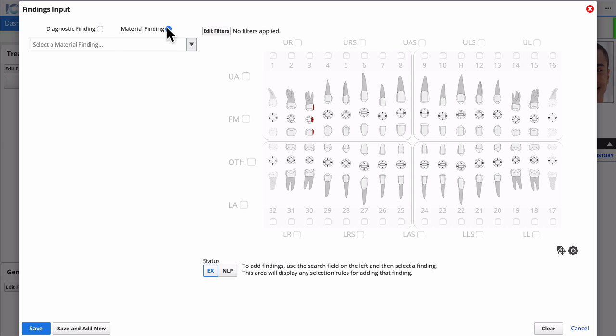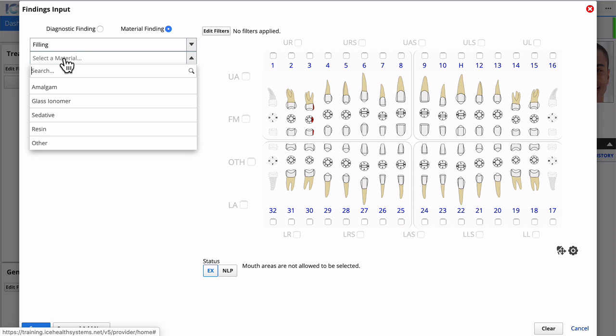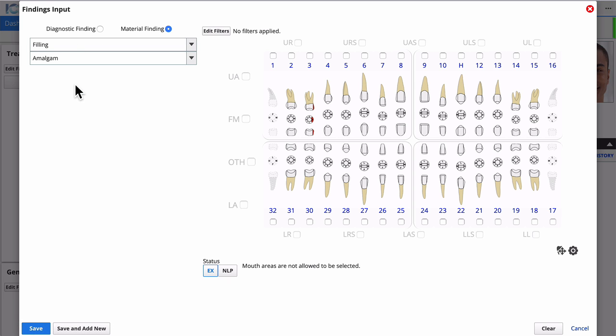So I'm going to go to the material finding section. We're going to say that we're seeing some old fillings. In this case, they were amalgam ones. What I'll do is you can see when I hover over tooth 3 here, I get options to select. And I'm also seeing something on 31 and 30. So I'll make those choices really quick.